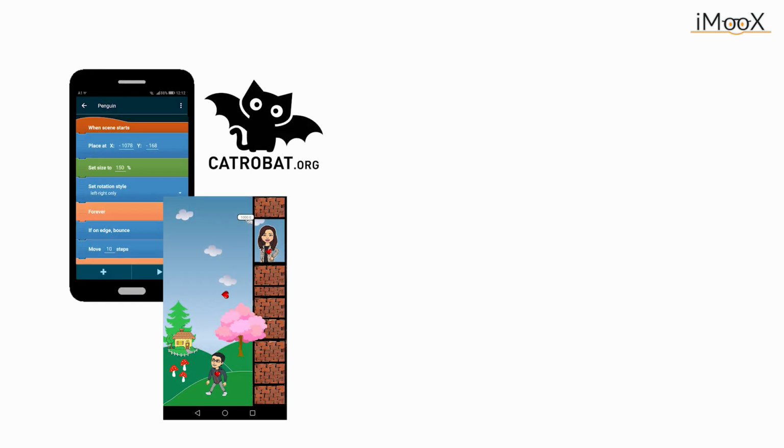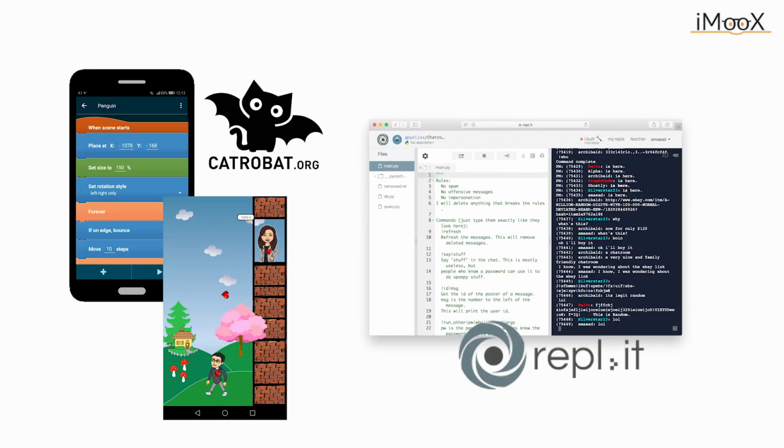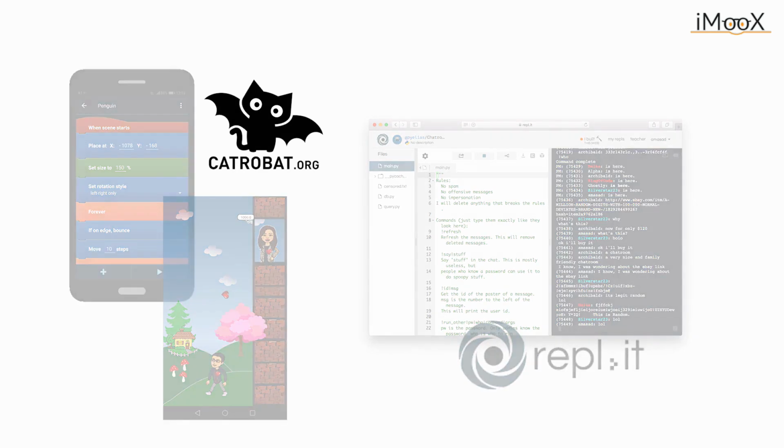To run Catrobat programs, we use the Pocket Code app. For writing and testing the Java program, we use a simple online compiler called repl.it. This web application provides all the functionality we need to start programming.